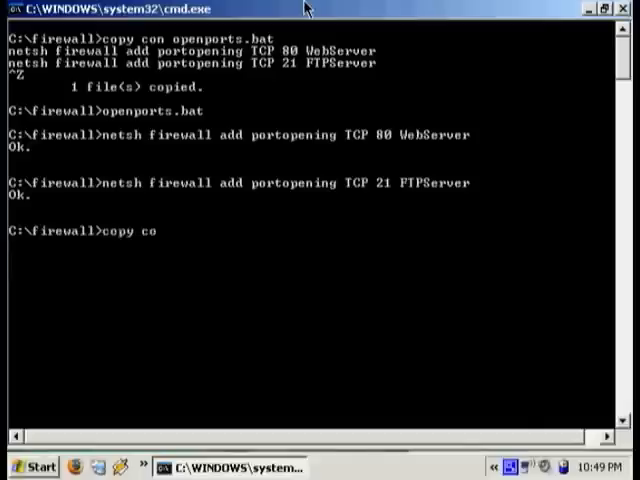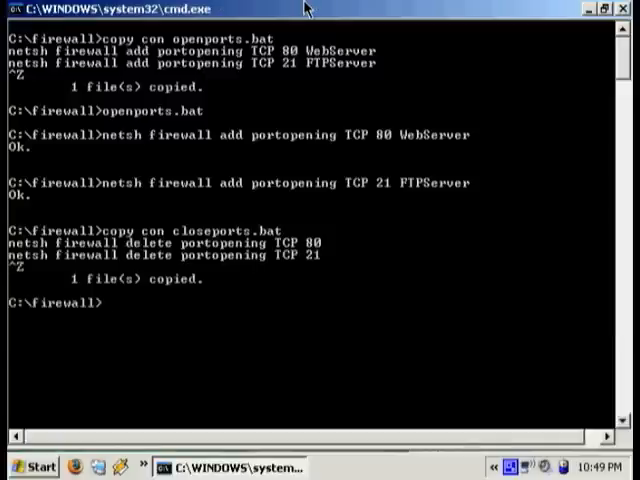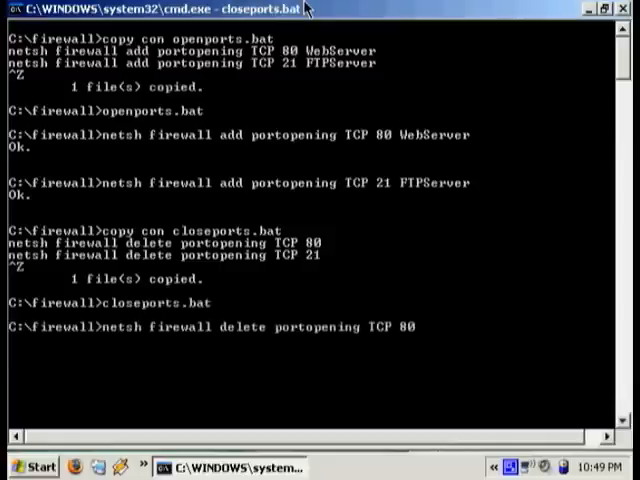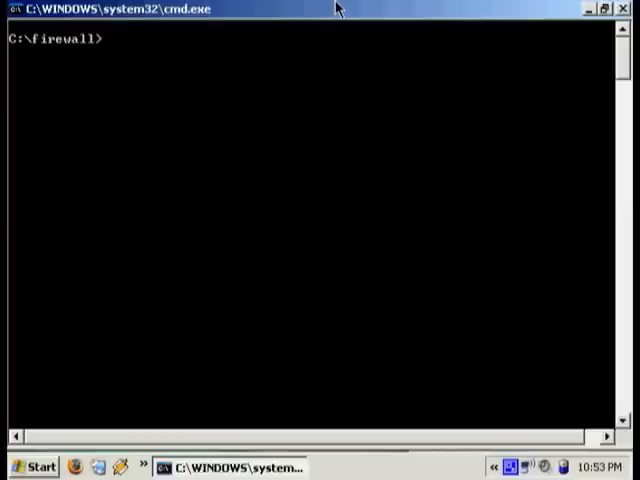Now we'll create a batch file to close those two ports. So copy con close ports.bat and netsh firewall delete portopening TCP 80, and the same goes for port 21. And now if we run close ports, there they go.